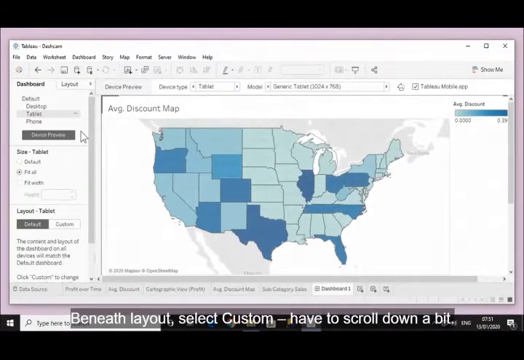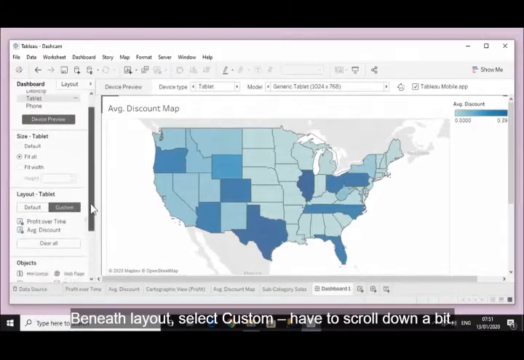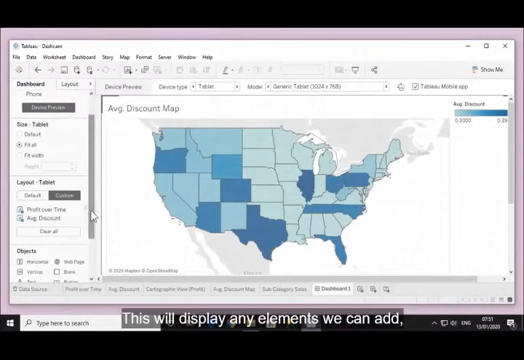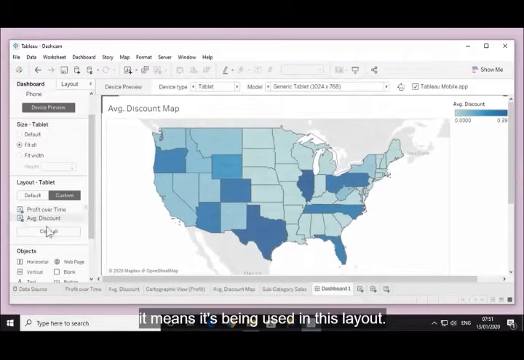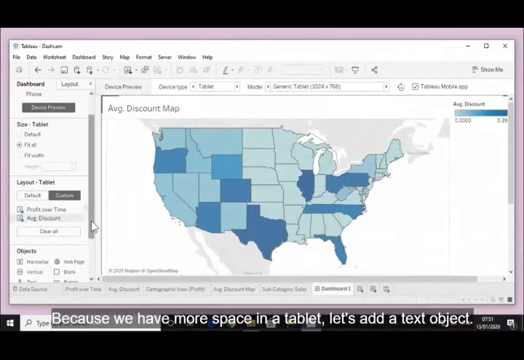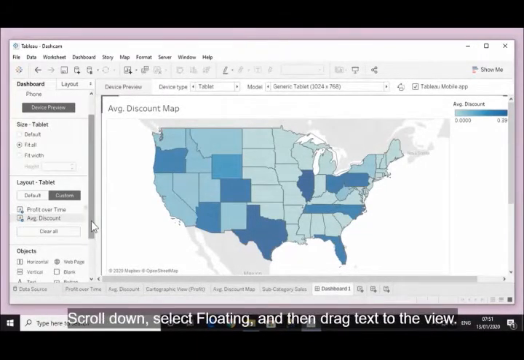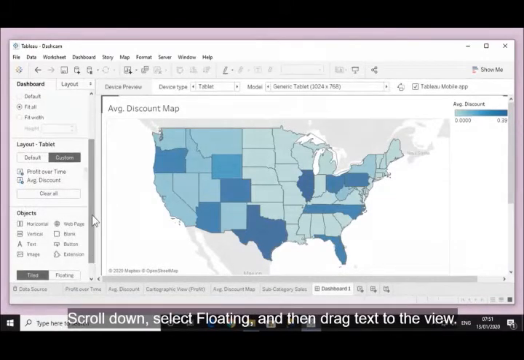Beneath Layout, select Custom. I'll just scroll down a bit. This will display any elements we can add along with the standard list of objects. If an item has a blue check beside it, it means it's being used in this layout. Because we have more space in a tablet, let's add a text object. Scroll down, select Floating, and then drag text to the view.